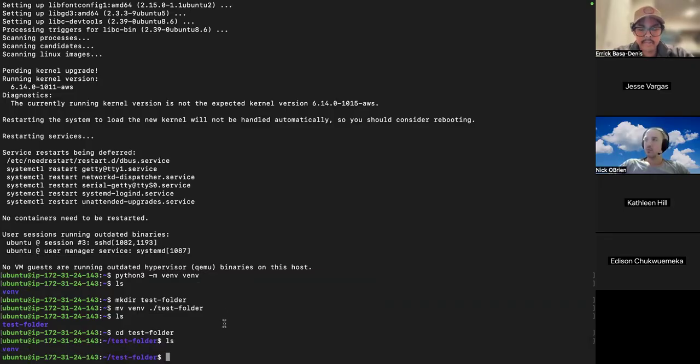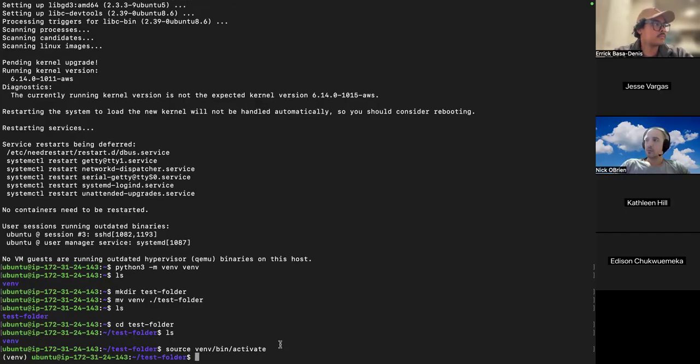After creating that venv directory, you're going to want to activate it using source venv/bin/activate. And again, make sure that you're inside the directory you just created when running this command. And you should see that you're in your virtual environment.